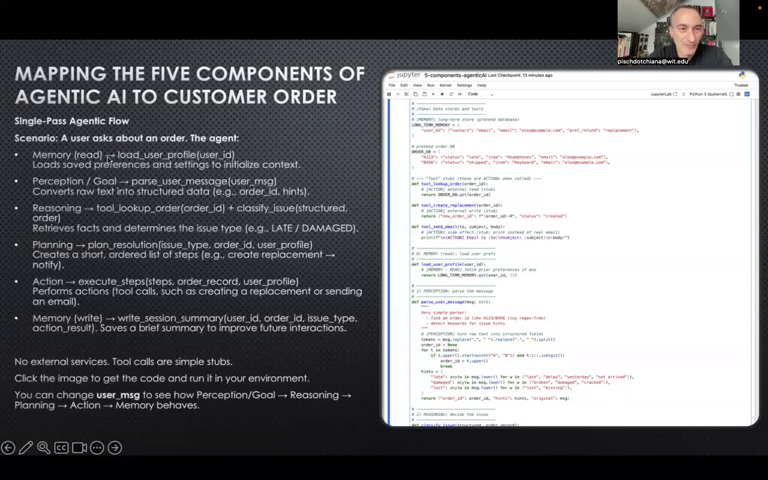So memory, it reads, loads user ID. I'm seeing it right over here. Preferences goes, it parses the user message. I'm seeing that right over here. That's where the perception and the goal comes in. Reasoning is down here. We'll take a look at it. I'm going to demo this for you. It looks up the order tool, order ID, classifies the issue. It's a structured order, retrieves facts and determines the issue type. Is it late? Is it damaged?